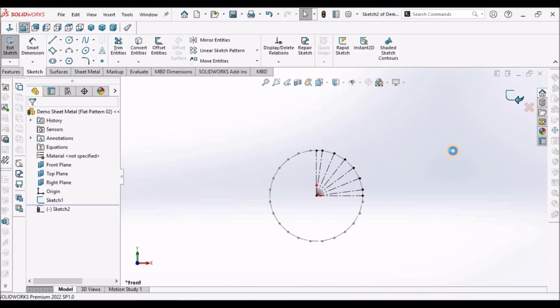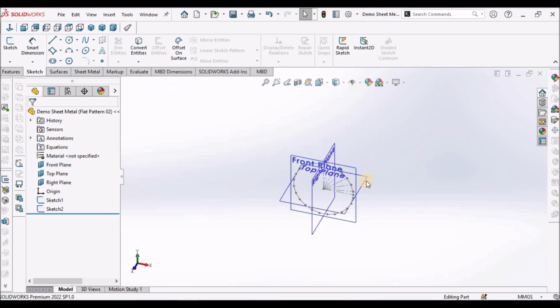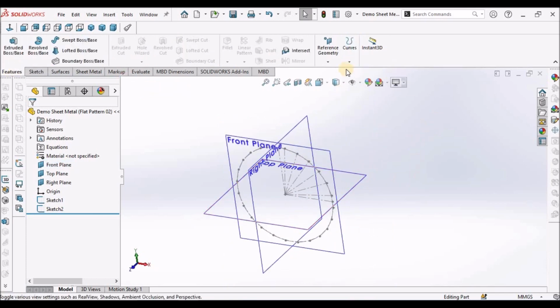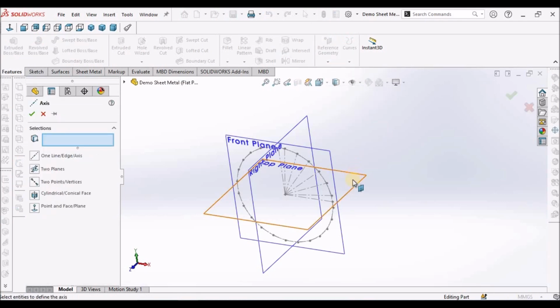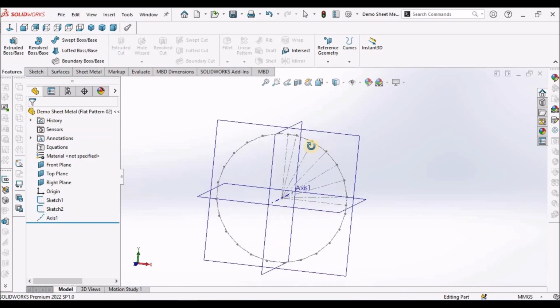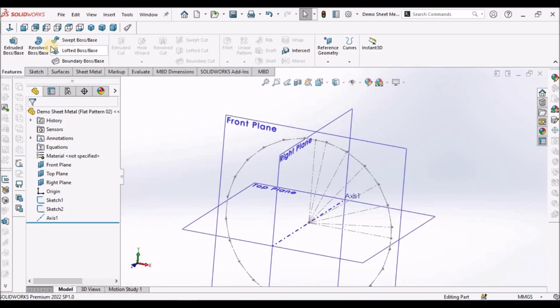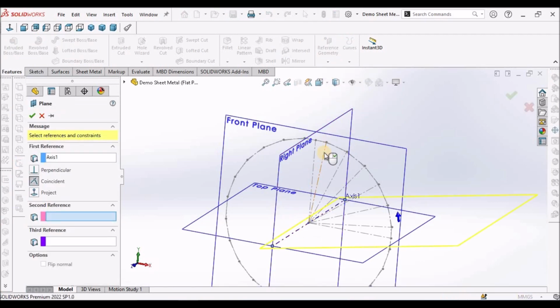Come out of the sketch. See here. So I am going to show the planes. So we have to create one axis. See here. Now with each segment we have to create the plane. So select the plane and we have to select this axis and this line.